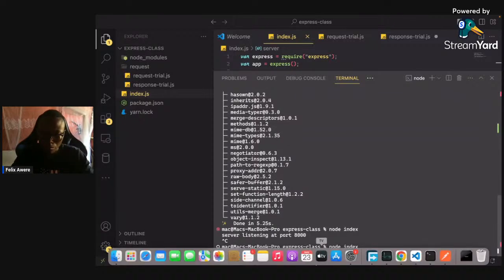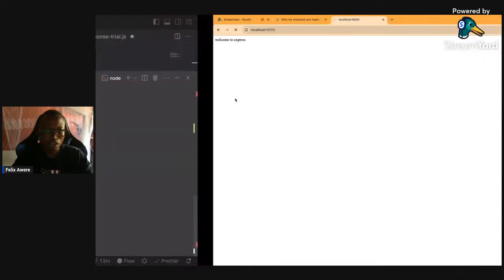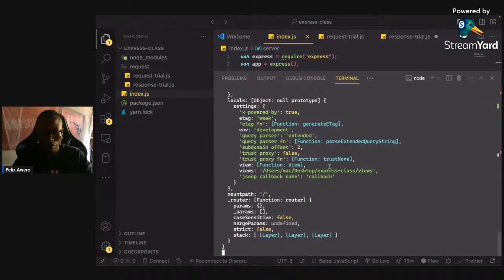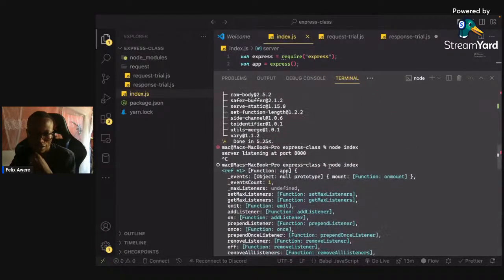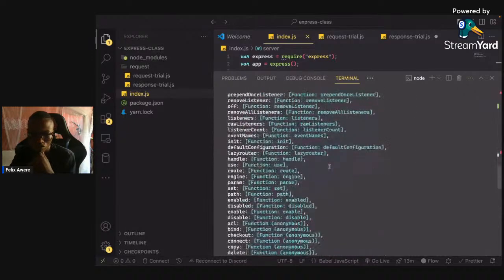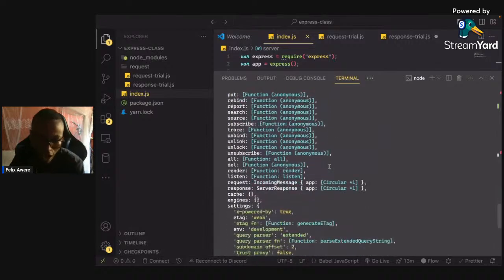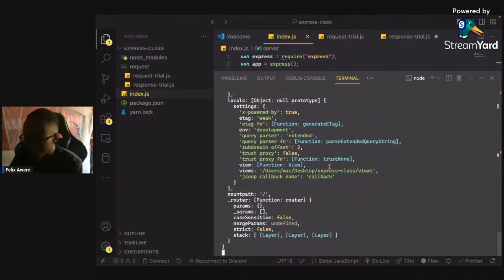So when I come to my browser and I reload this, of course it will reload. I'll see nothing because I didn't put anything. But when we come to our console here, we found out that it is giving us some huge object functionality. We have the path, enable, disable. We come down here, we have the settings, mount path, everything. So we can also look at a property known as headersSent.